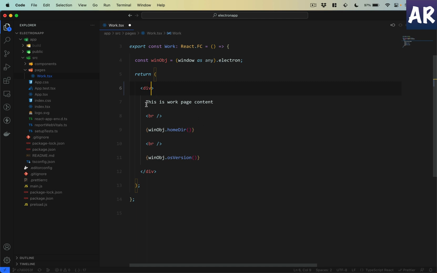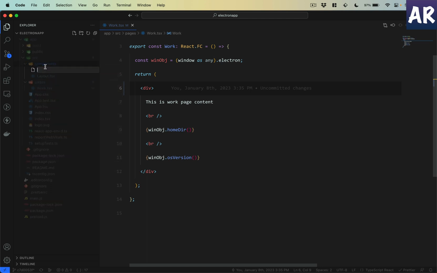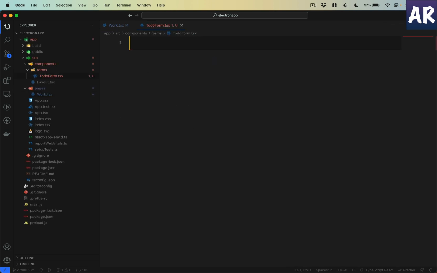So why don't we get rid of that on click, because it is going to create a problem on the submission, and we will create a form inside our components folder, which we will use to add the to-do. So let's just say we have a form called to-do form. It's a TSX file, and we will start with creating a basic form in this video so that we understand how things work inside the Electron as well.